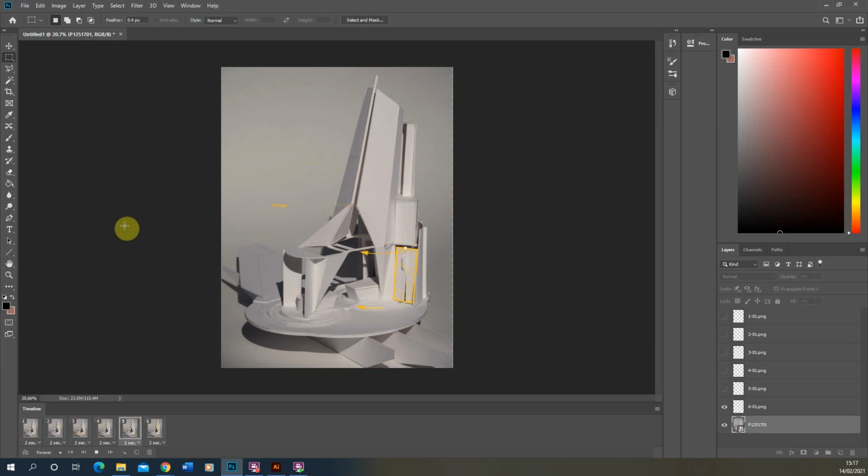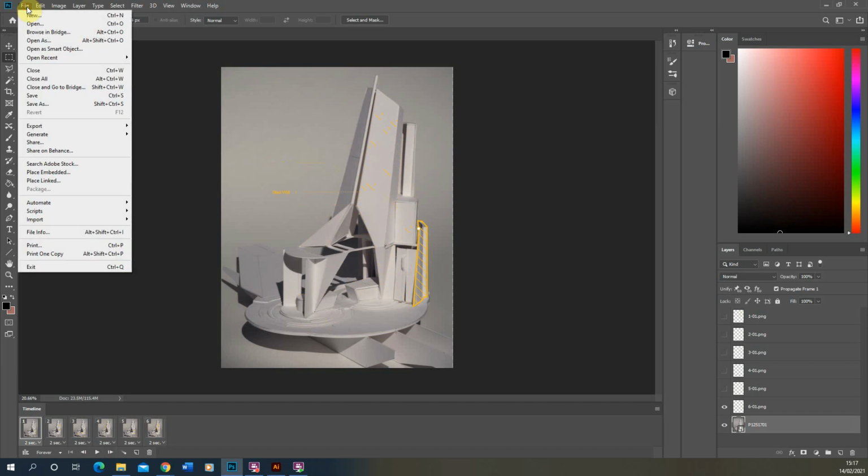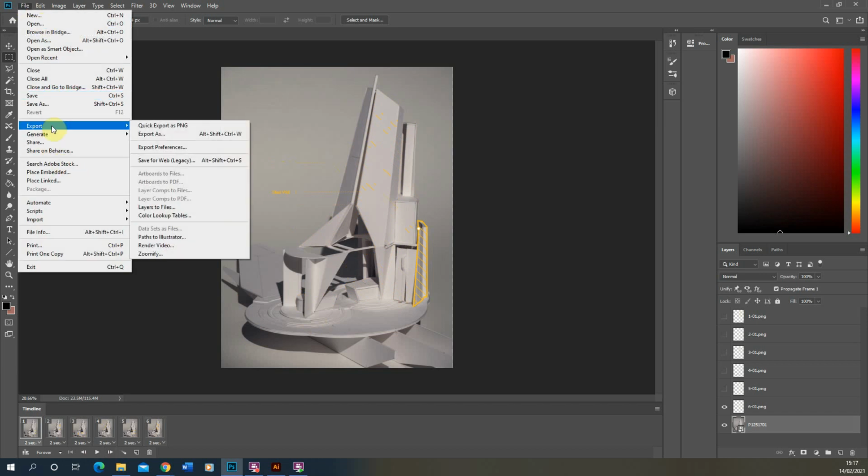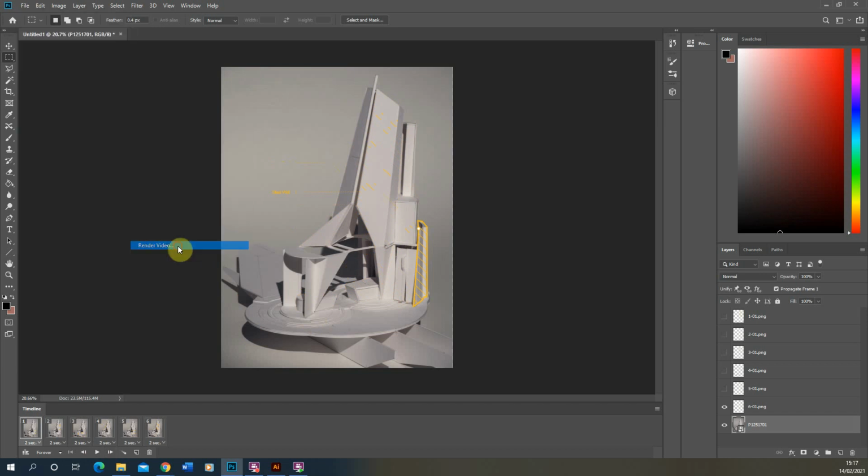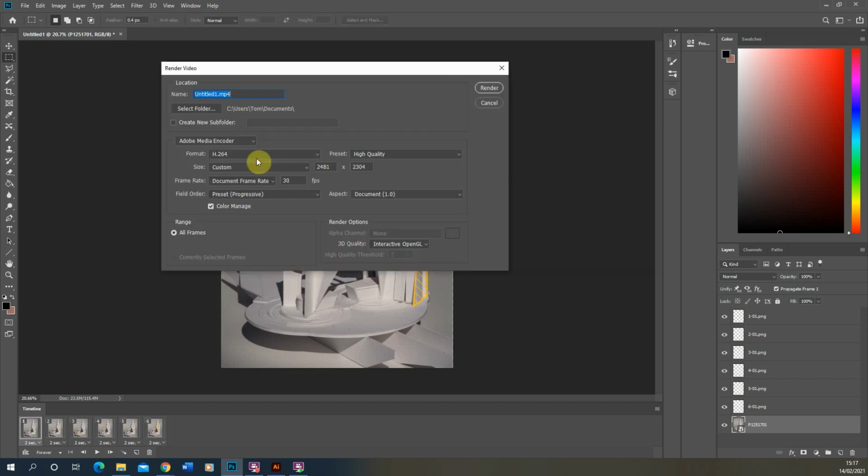What you can do now is export this as a video file from Photoshop and use it in a larger video if you wanted, or on your portfolio pages by importing that video file into InDesign. To export as a video from Photoshop, all we need to do is go File, Export, and then Render Video here. Under Render Video, you can select what type of video file you want and render it out, and that will save this animation as a video file.